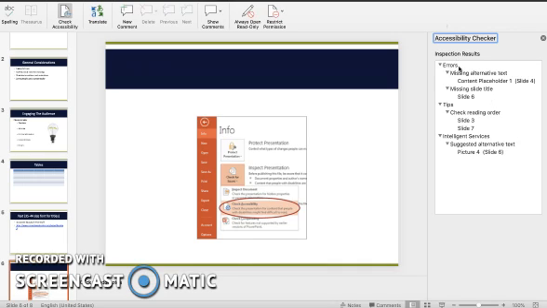You can see here I have some errors and some tips and some intelligent services. The errors are things I have to fix. On my screen here I have a picture of what it looks like on a PC. You'll select Info, check for issues, and then check for accessibility.